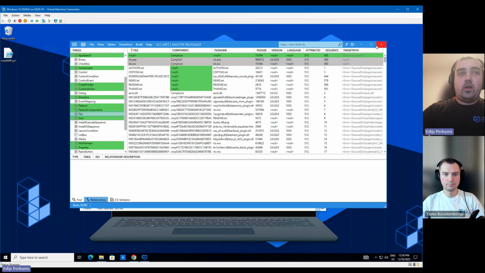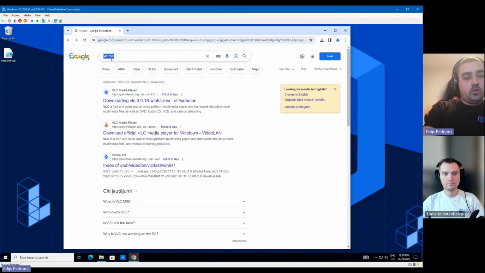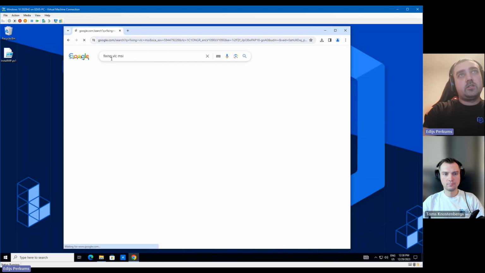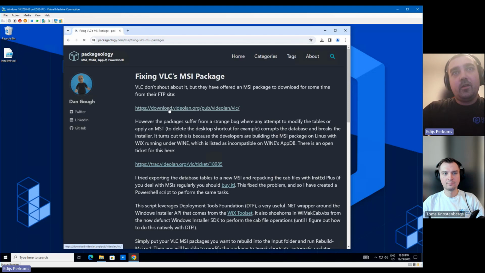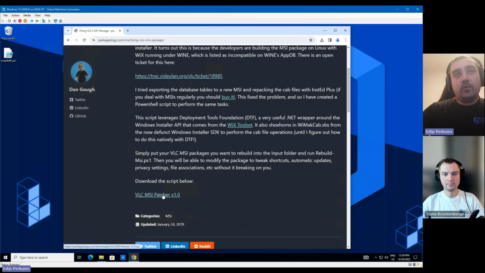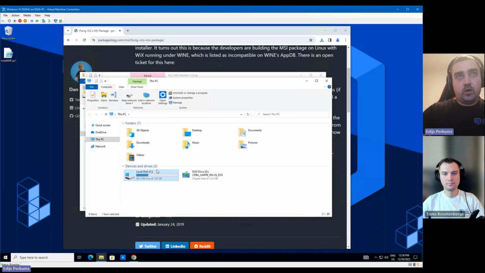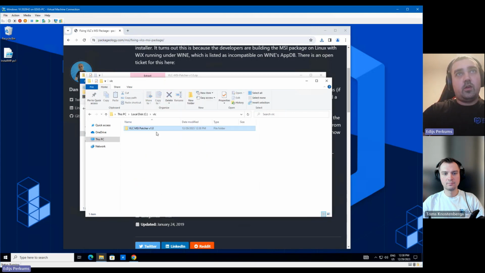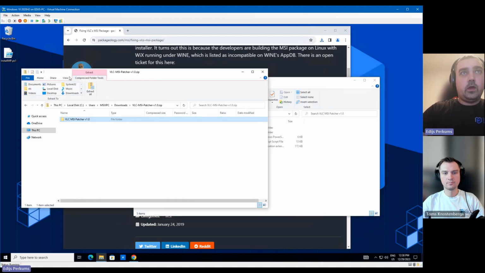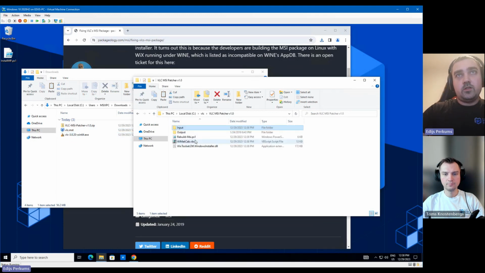So if we go back to Google and we just Google fixing VLC MSI, we'll find this great blog post from Packageologist. He has a script available here that will actually fix that VLC MSI. So we have downloaded it. Let's copy it out. Create a new folder. So let's copy the script. And here we will need to place the MSI inside the input folder. So let's place it inside there.